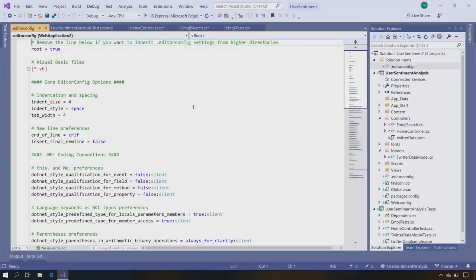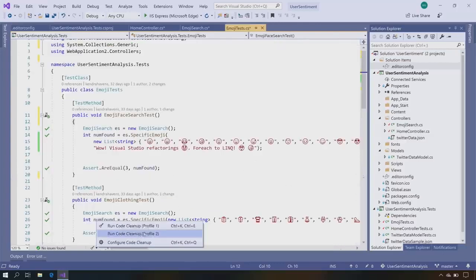You can export those to an editor config file that lives with your repository. All of your team members can have the same editor config file, and code cleanup will run the refactorings that you set in that. Very cool. Yeah, it's a great way to clean up your code. That was fantastic. Thank you so much.